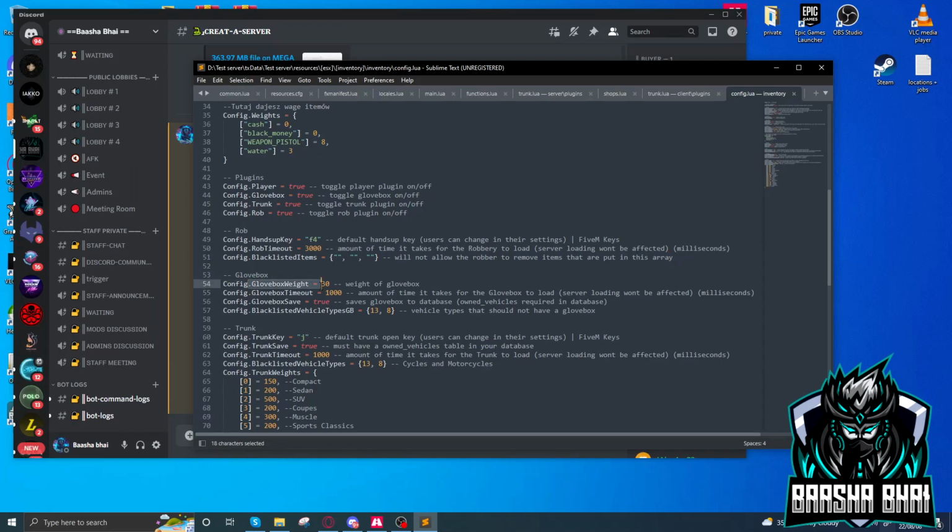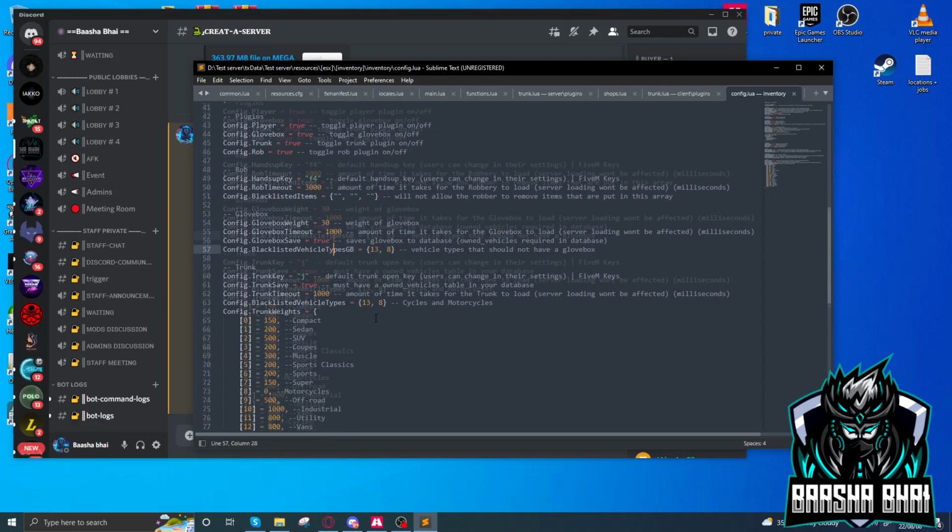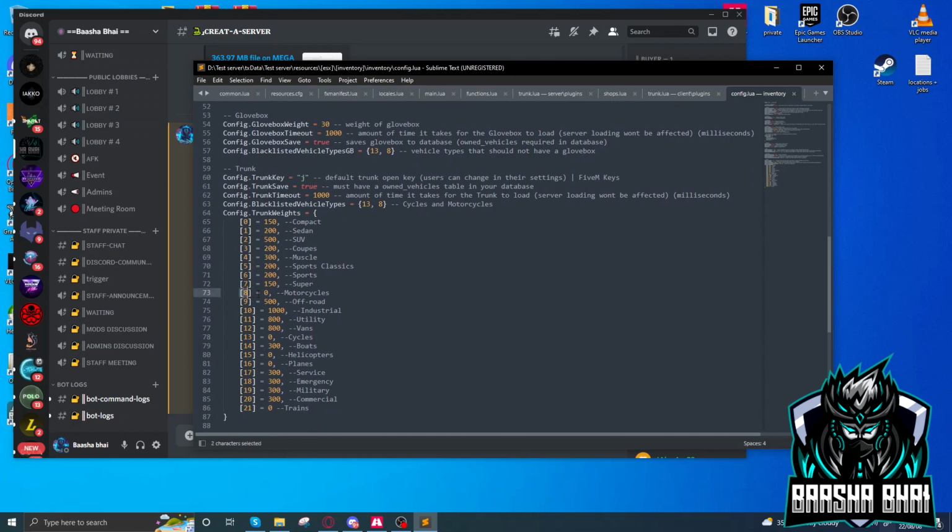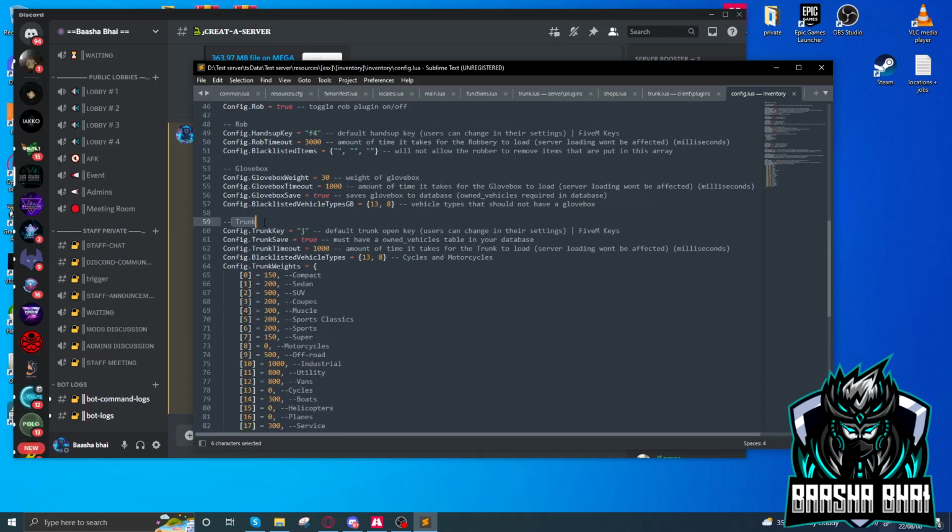The glove box weight, it's 30. Glove box timeout, 1000. Glove box save true, and it's 13 and 8 blacklisted vehicles, because 8 is the motorcycle, and 13 is the cycle. So that's why the glove box never works on them. The trunk, it opens up with J, true, and I already told you this.